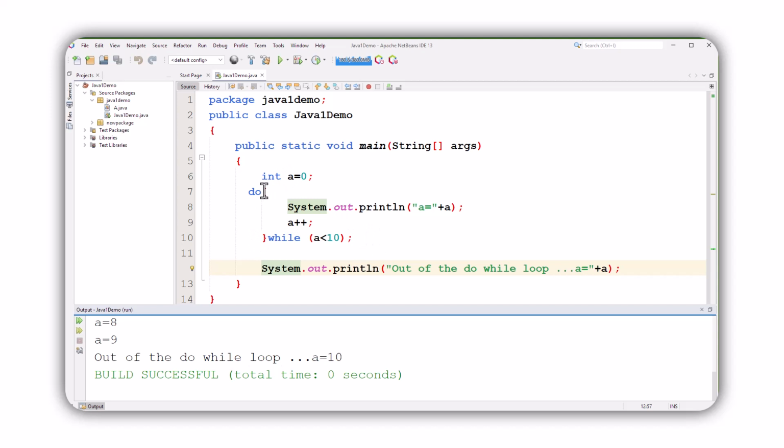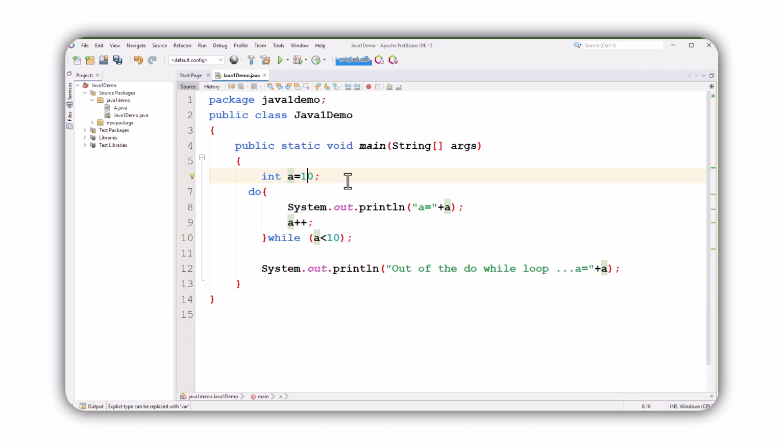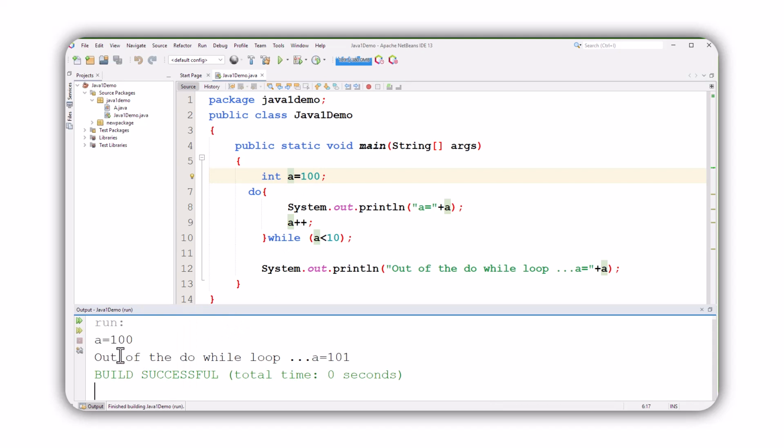Now one thing you should know is that a do while loop will run at least once even if the condition is false. Let's say I make this one 100, so a is 100, which means this loop should not run. But it is going to run at least once because it gets in without checking the value of a. It will print it, increment it, and then check if a is less than 10. It's not, so it will leave the loop. You can see here it says a is equal to 100 on this line, and then it goes out of the loop because the condition was false.